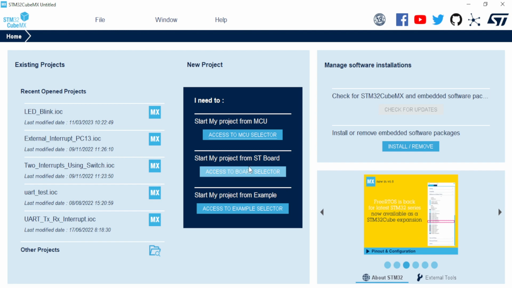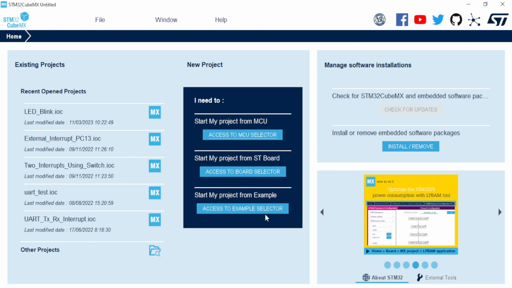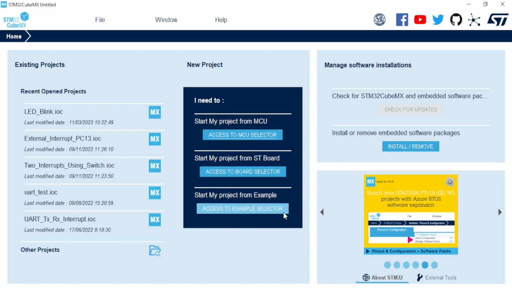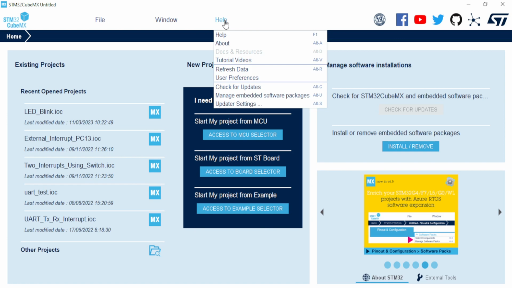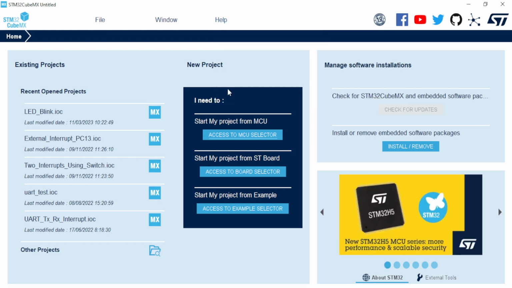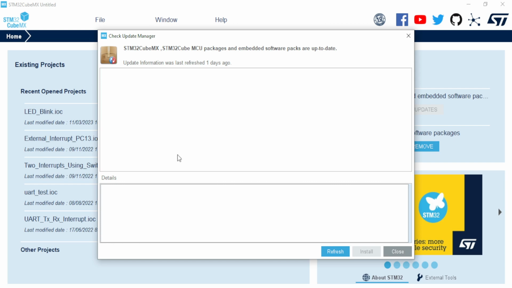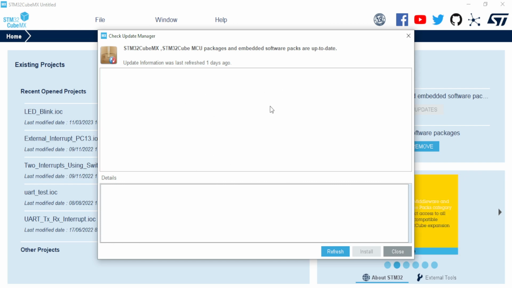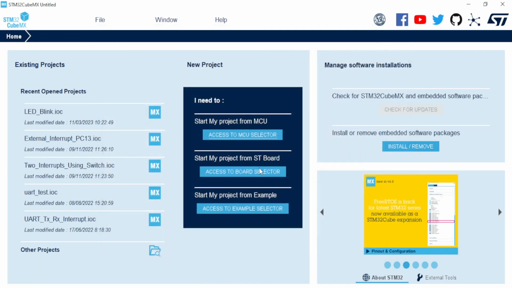So you can choose the board, you can choose the microcontroller, or you can choose projects which are available in the example section. I would recommend that whenever you start the CubeMX IDE, you always go to Help and check for updates. When you click check for updates, it will show all the updates required. Because my system is right now updated, there is no list of updates.